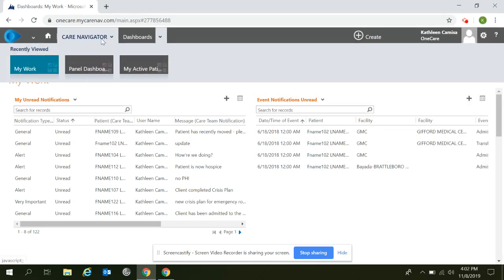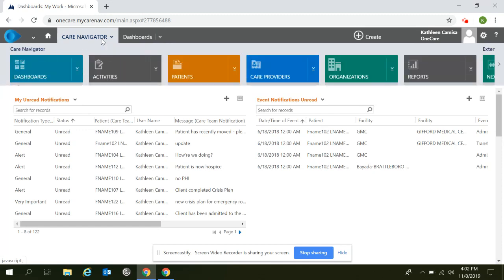Searching for active patients. To find active patients, click on the Care Navigator tile and then click on the Patient tile. This will bring forward a list of all of the attributed patients in your organization. My Active Patients will return a list of those patients who you have been assigned to their care team.